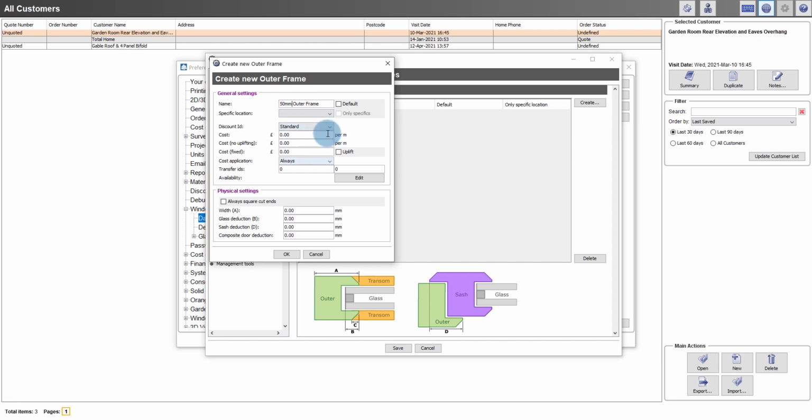Remember, we are not associating any costs with these items as we are using a style matrix, so I'm going to jump straight to the physical settings. We can refer down to the diagrams at the bottom here in order to determine what each of the physical settings relates to. So it will be a 50mm width, which relates to the overall size of the profile.